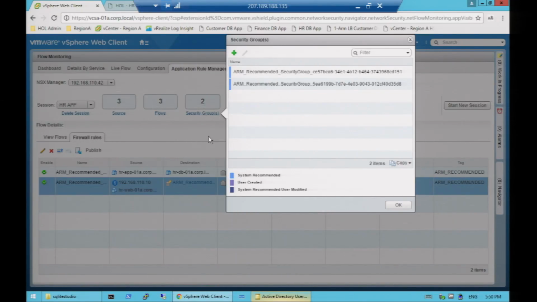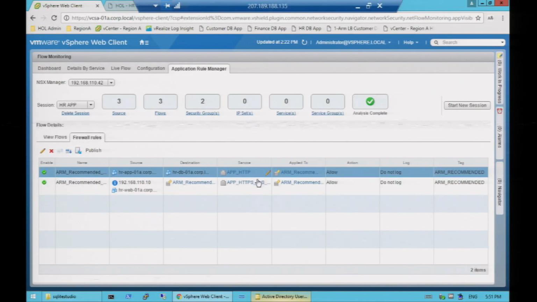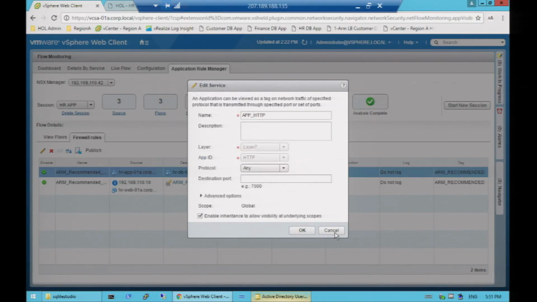If you don't know what these are, you can make changes to these and select what you want to do from here. So I could click on this, click the edit button, and change the name of the security group. This is our ability to do manual intervention. But let me show something that I think is really cool here.